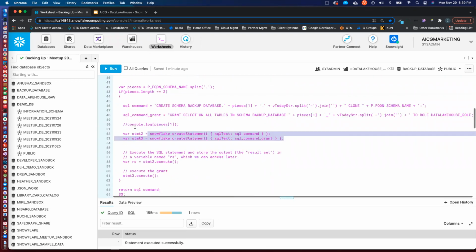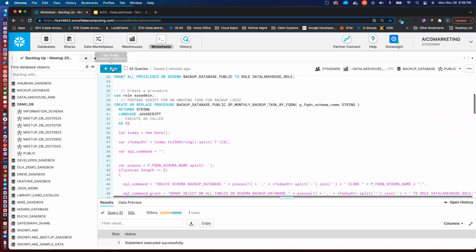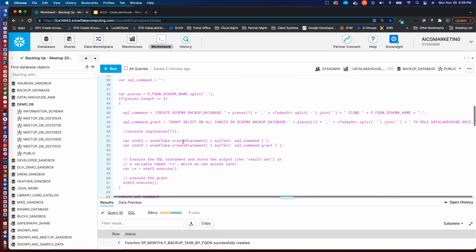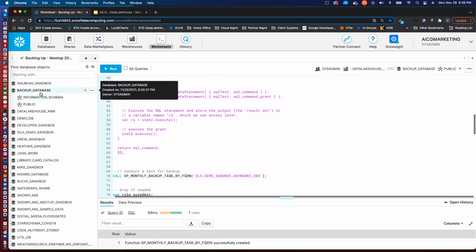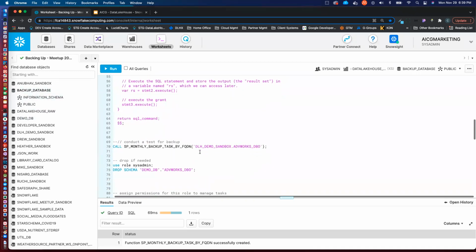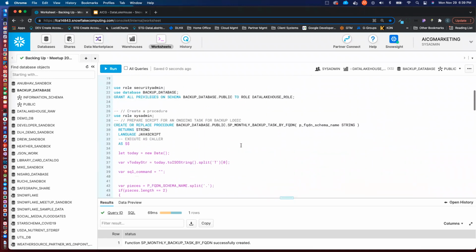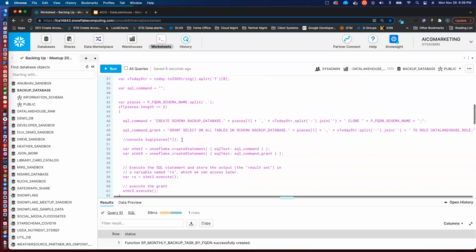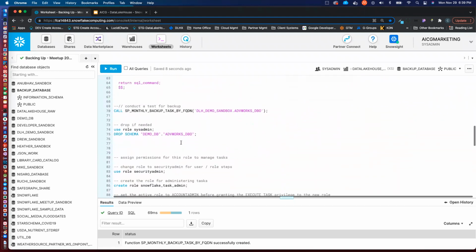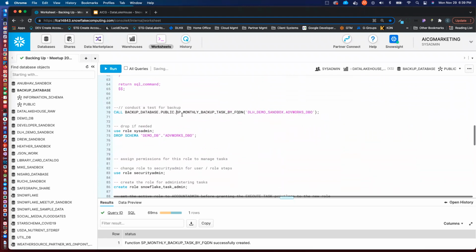Once I create this procedure, if it lets me, hopefully everything goes well here. All right, so I created it. Now I'll go over here to the left, to backup database. I don't see any new schemas. Let's see if this works. I'm just going to call this particular stored procedure. Since I created it here, I'm going to go ahead and snag the context, just to give it the best chance of actually working. And I think this should work. Let's see.